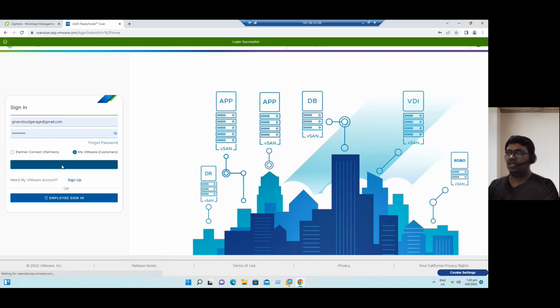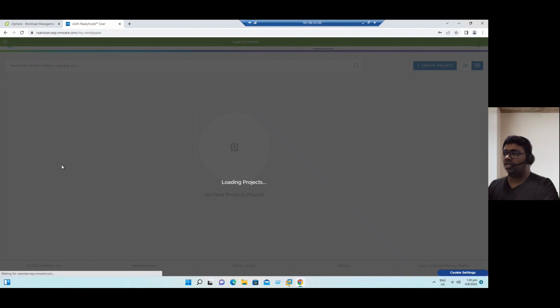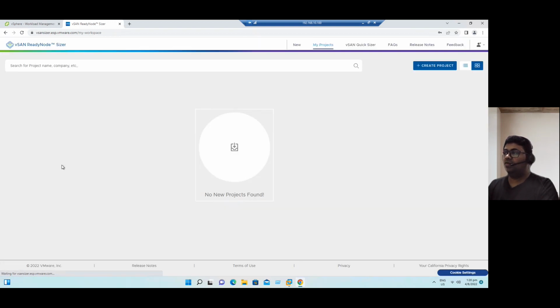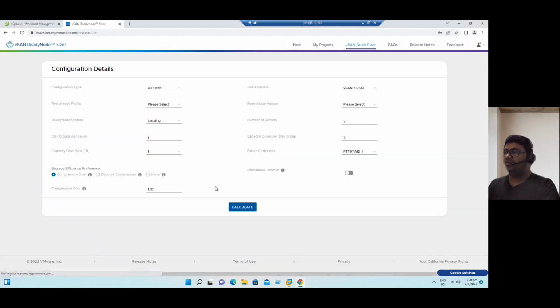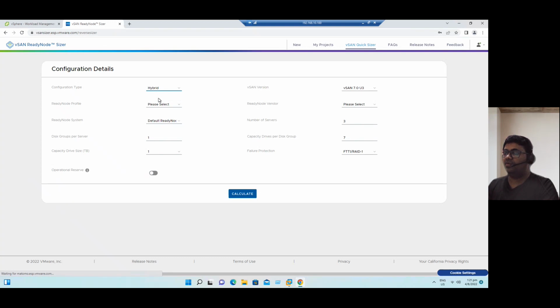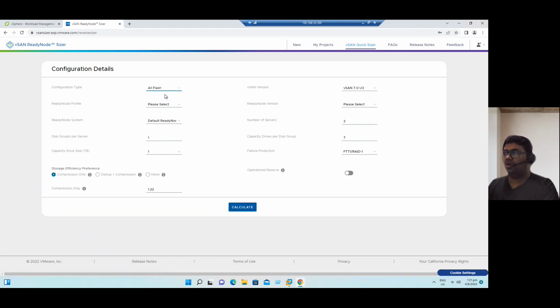Once we log into the vSAN Sizer, there is an option to do our sizing. Let's say there is a My Projects or vSAN Quick Sizer tab. You can just click on the vSAN Quick Sizer tab. In this tab, vSAN we can configure in two methods. You can use either all flash disk or hybrid. Hybrid means a mix of HDD and SSD, but nowadays most organizations are using all flash. So better choose all flash.